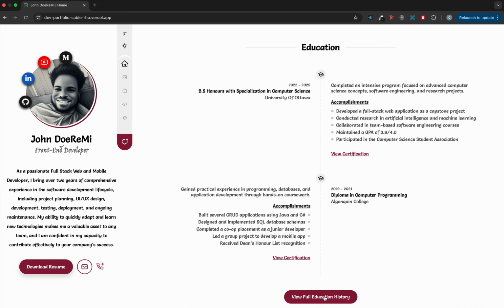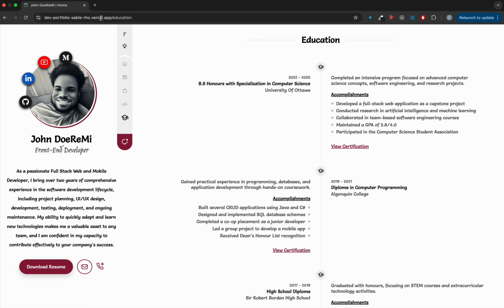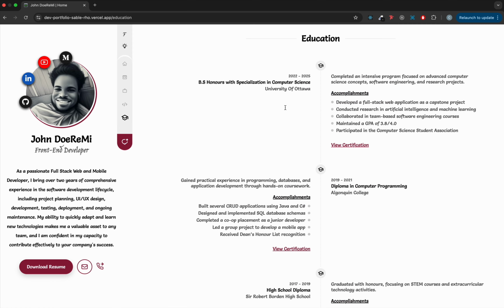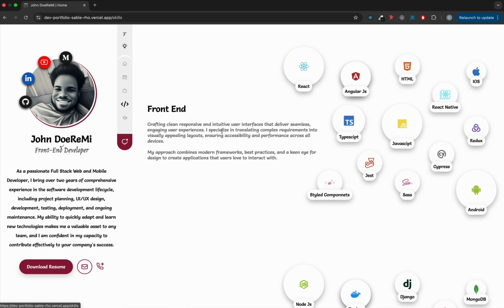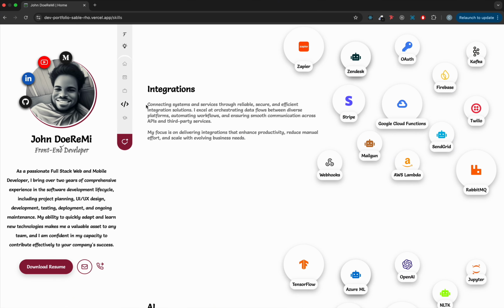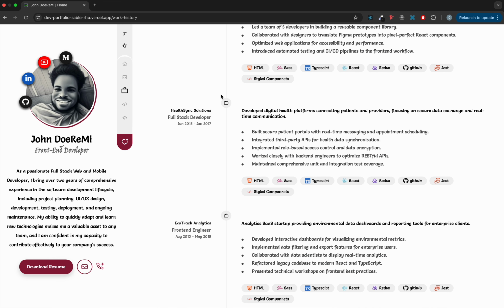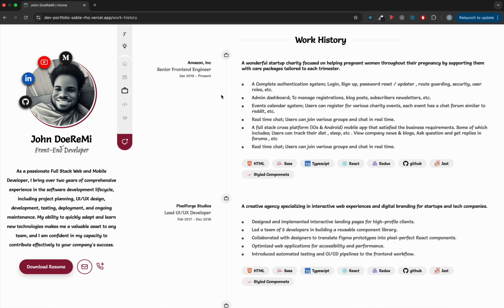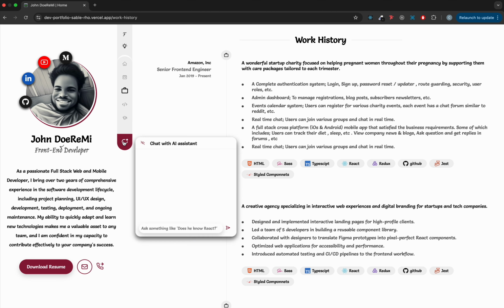Of course, they all have buttons that let us see the full history. For example, for education, you can see our full education history. If I click on this, it takes us to the education page. As you can see, /education. We can see the full education history. We can do the same for the skills, see all our skills, do the same for our work history, etc. So we're also going to implement this AI chatbot.